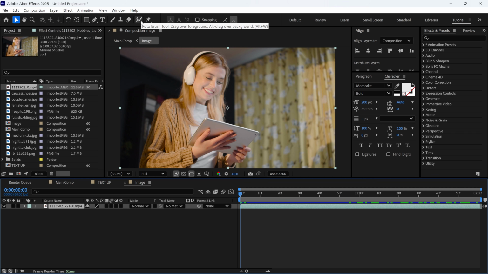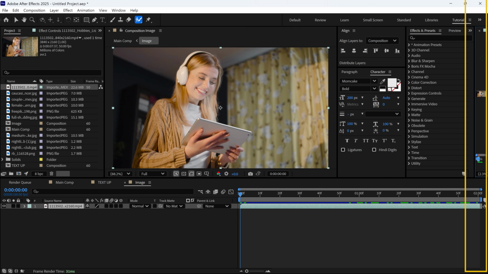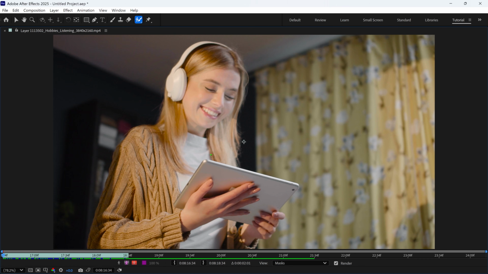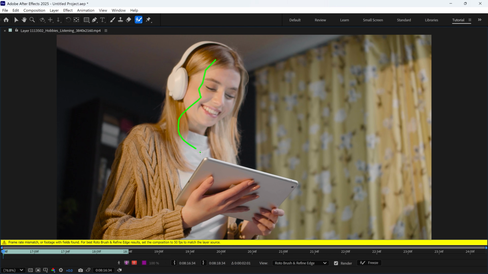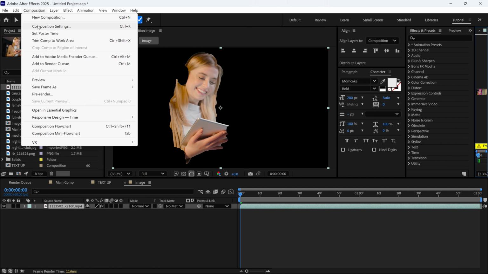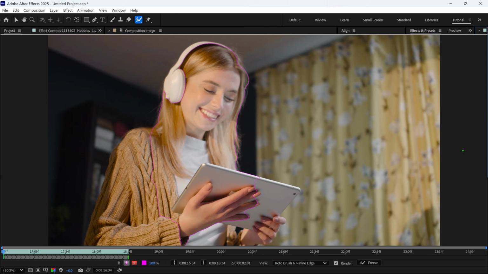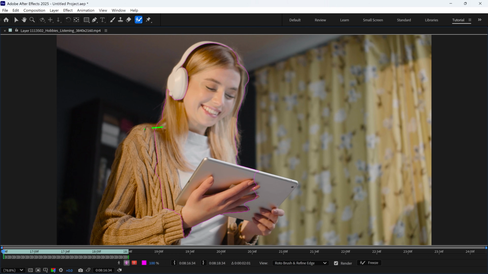Next, I select the Roto Brush tool and double-click on the video layer so a new panel opens. Here it is, so I expand this. Now, I'm going to select this person using this tool, because I want to cut out this person from the video. It's giving an error because our composition frame rate is different from this video. So I quickly set the frame rate to 50 as our video has 50 FPS. Now, I've carefully selected the area I want to cut out.